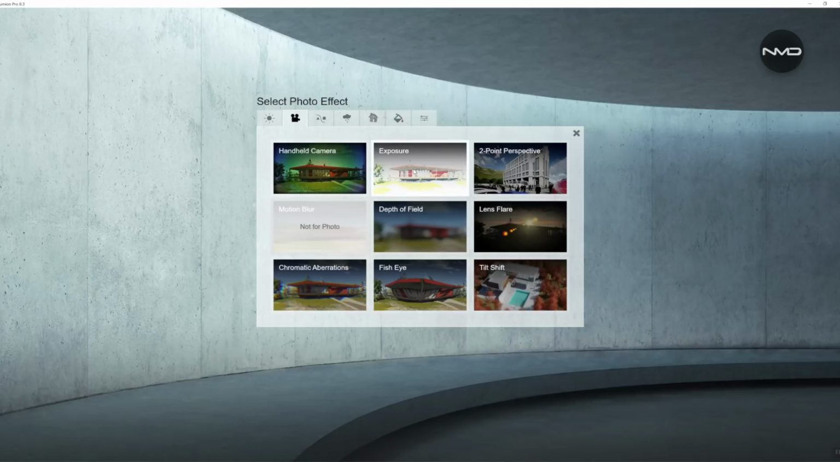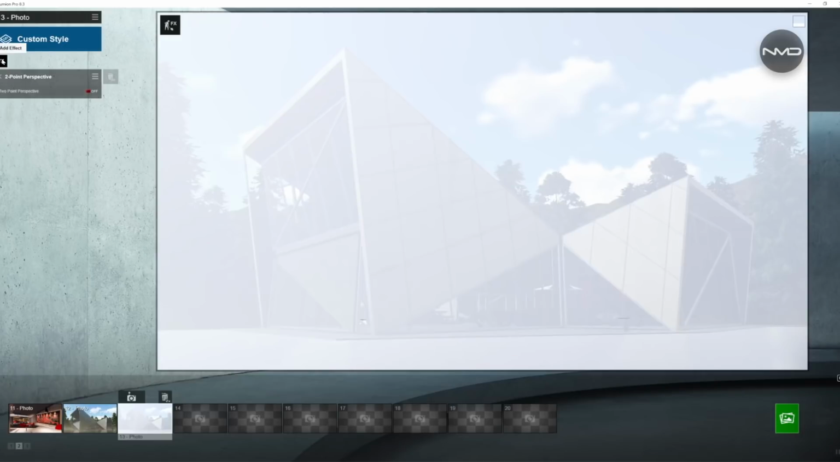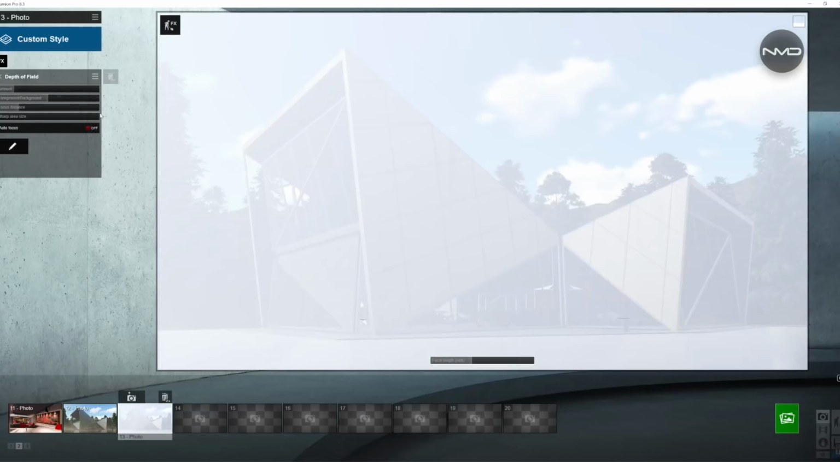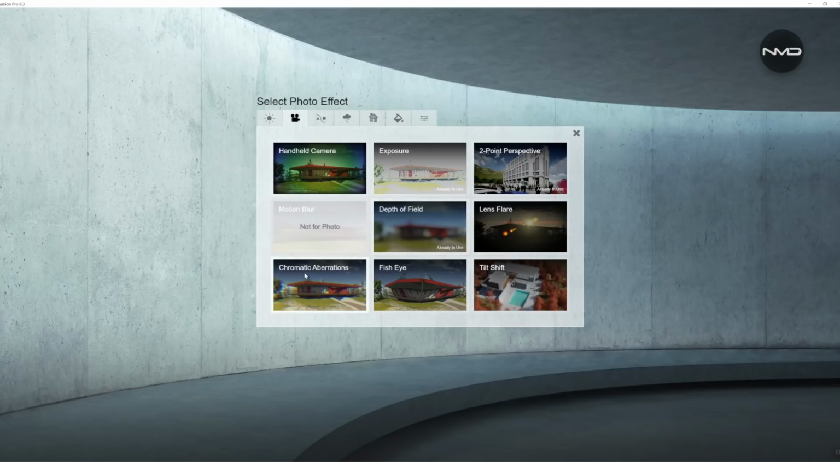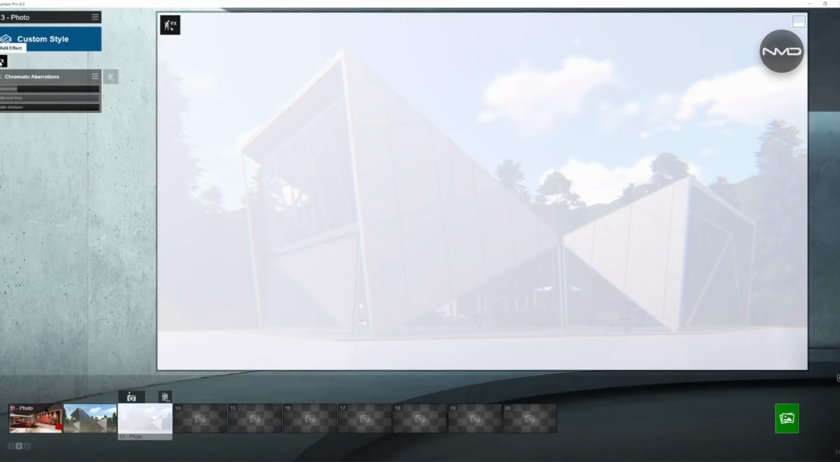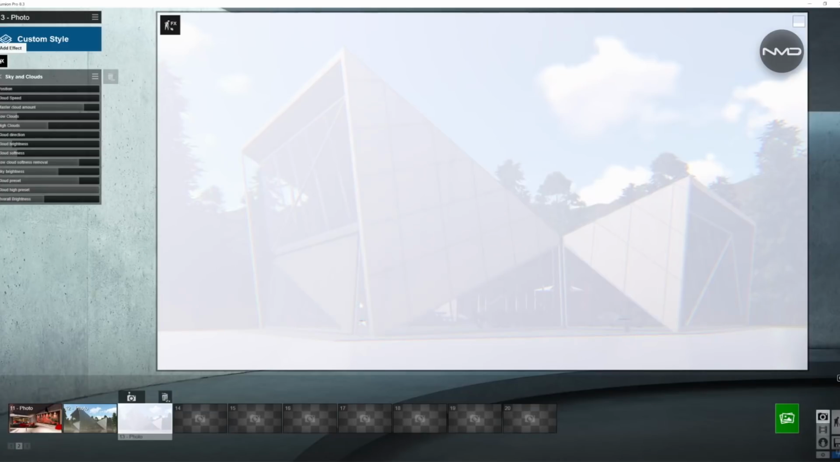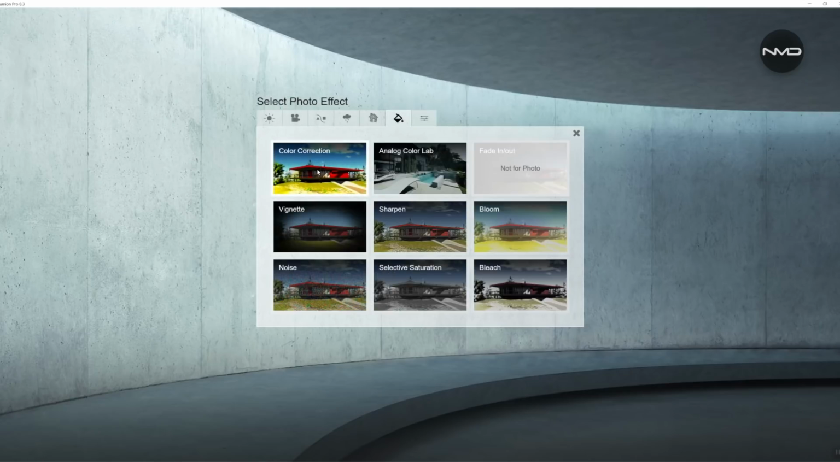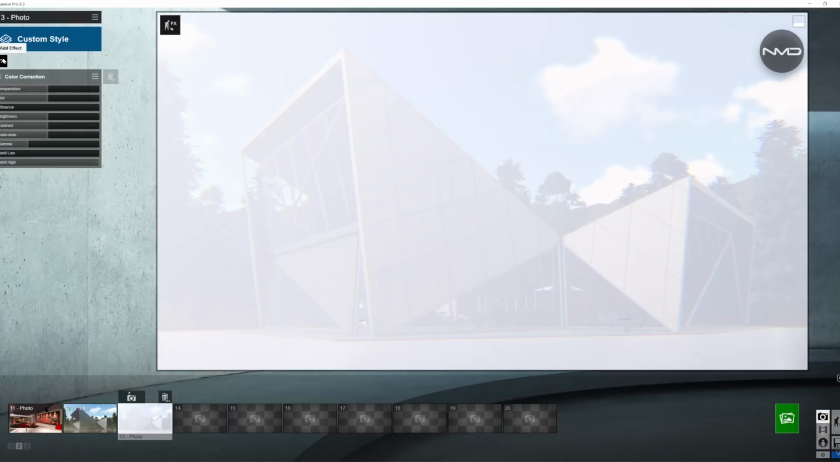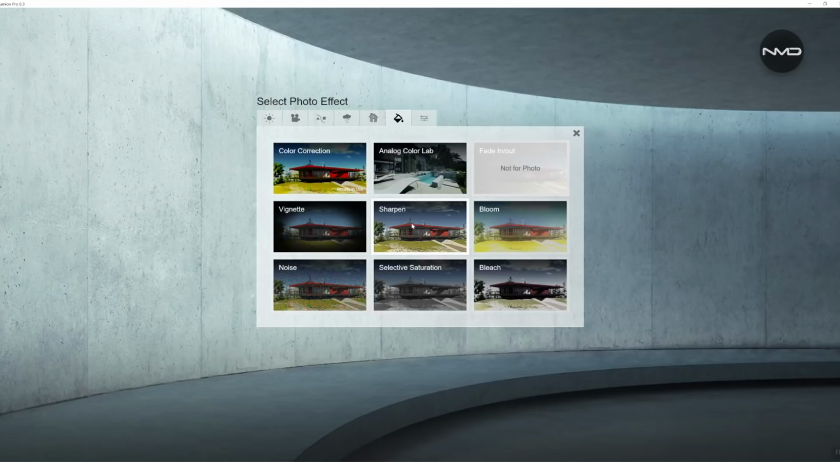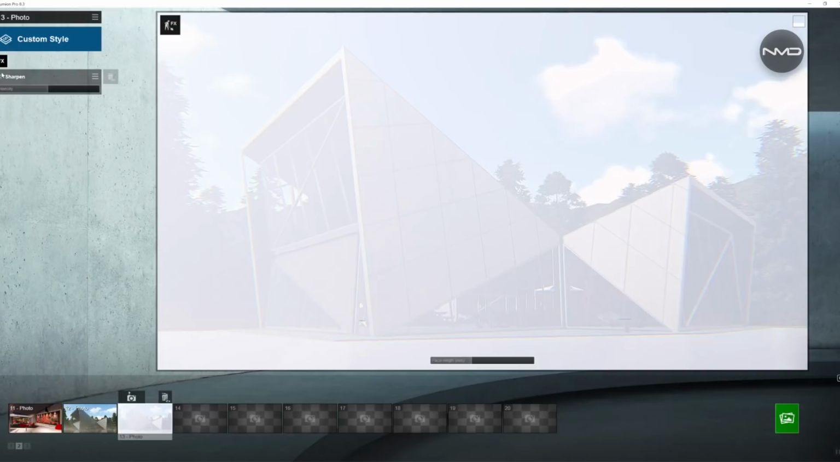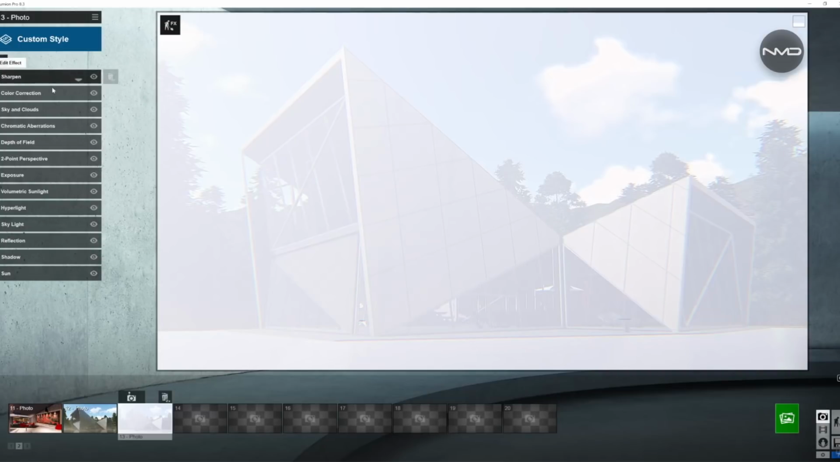From the camera settings, we'll need exposure, 2-point perspective, depth of field, and chromatic aberrations. We'll need sky and clouds. And from the last, color correction and sharpening tool. Quick double check. Looks like we got all of them.